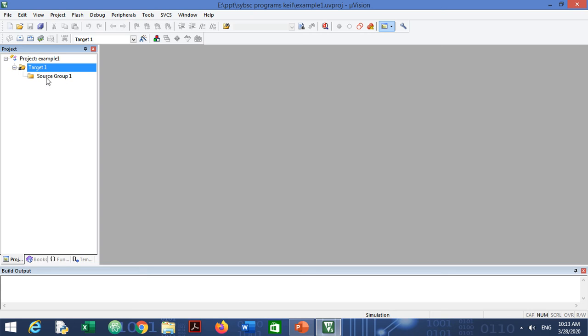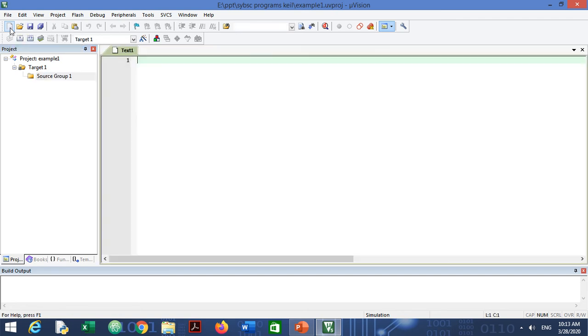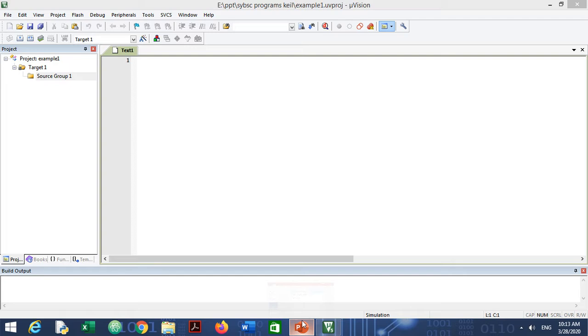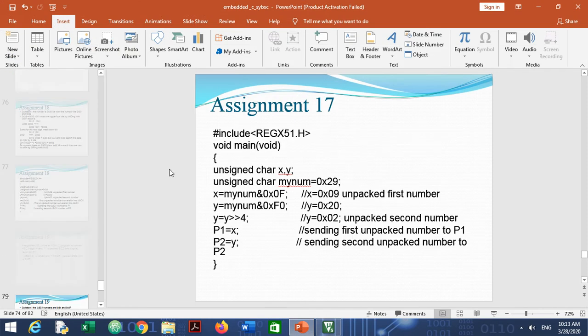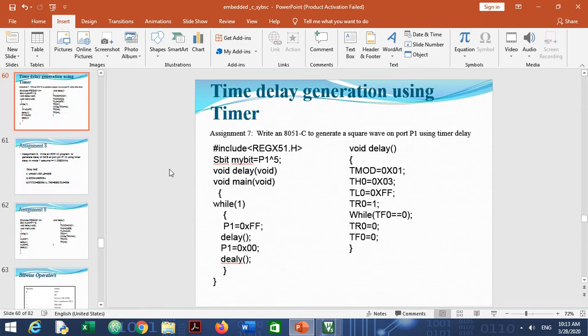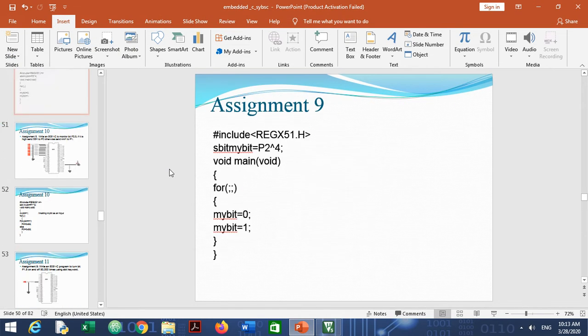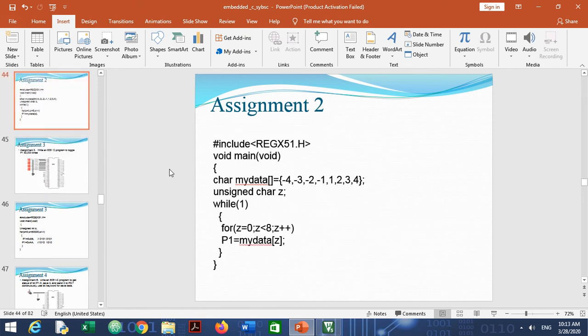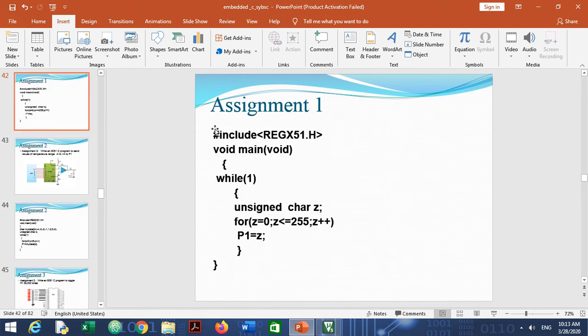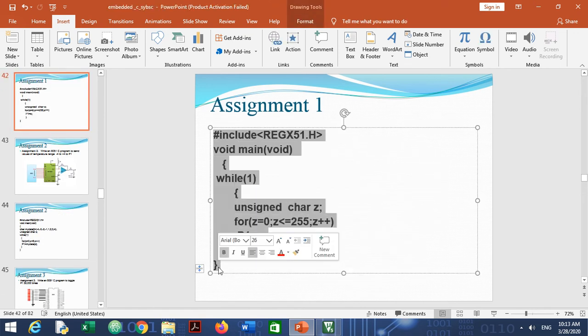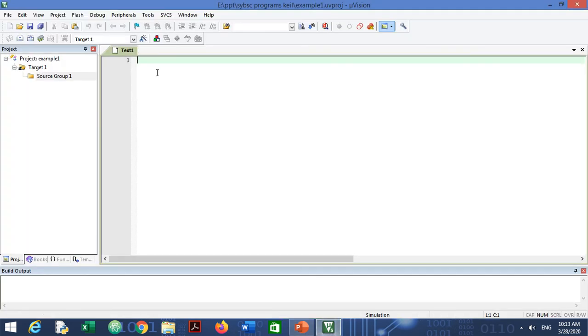Now we have to make some files under this Source Group 1. We will click on New File, and from this we can create a new program. I will click on this. This is a text file, so we have to write down our code over here. I'll copy and paste my code from assignment number 1. Okay, so this was my code. I'll copy this code and paste it in the MicroVision file.